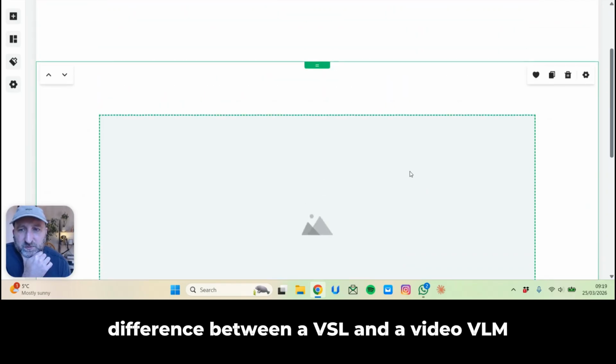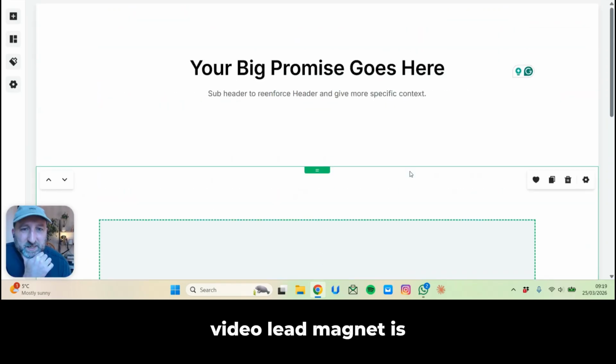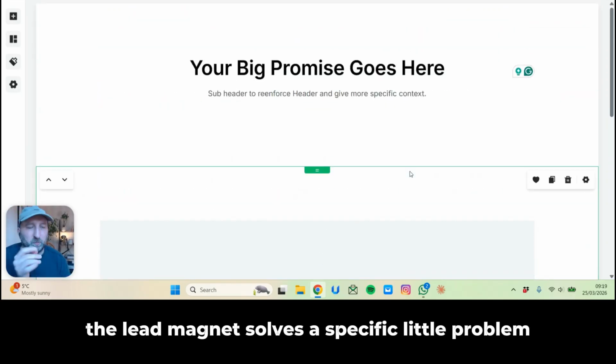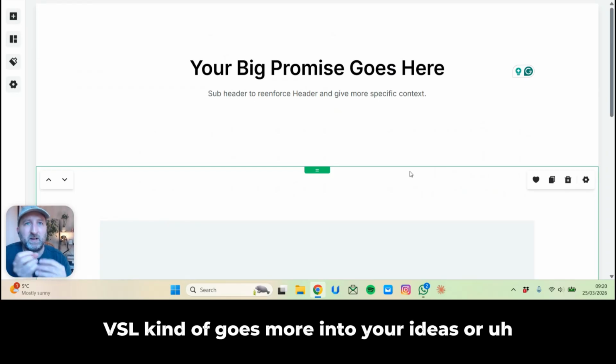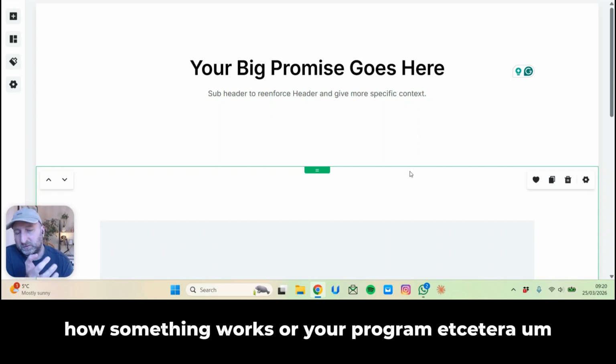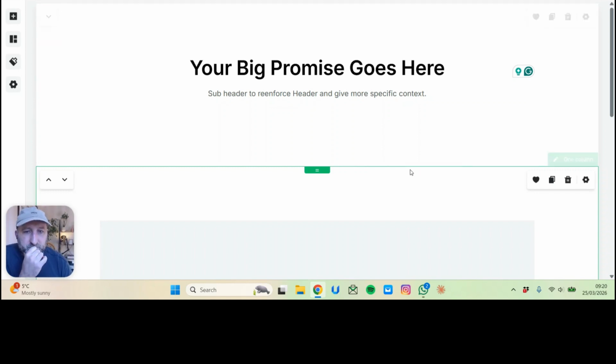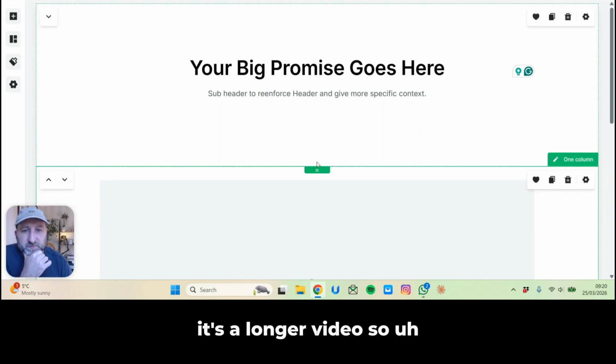The difference between a VSL and a VLM, video lead magnet, is the lead magnet solves a specific little problem. A VSL goes more into your ideas or how something works, or your program, etc. It's a longer video.